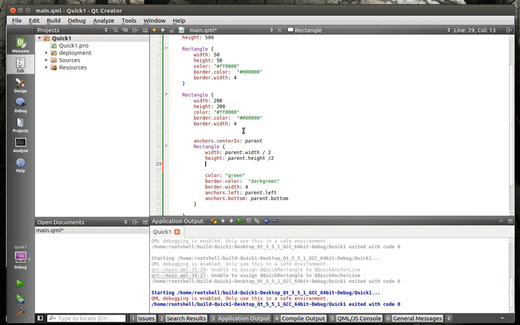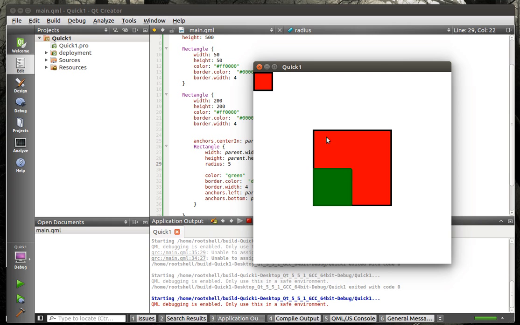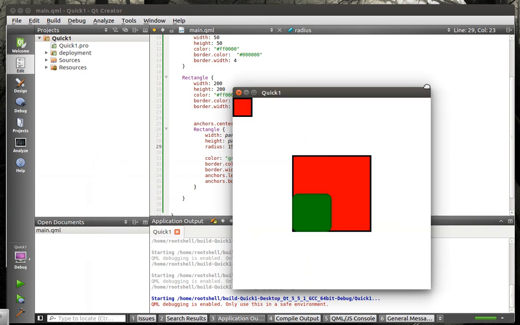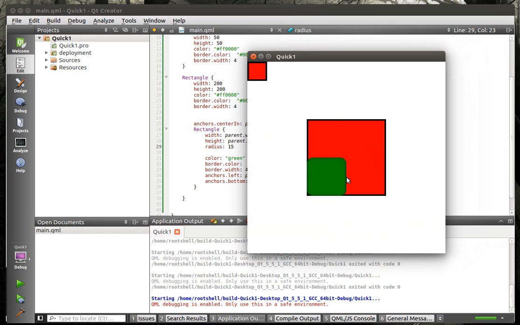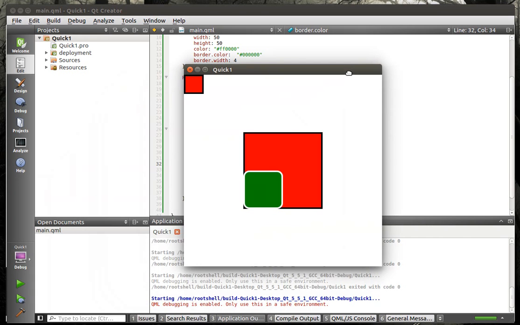And now we want to do what's called a radius. And we'll say the radius is 5. And let's run this. And I don't know if you can pick that up, but that corner's rounded. I'm going to actually make it a little bit better. Let's say 15. Yeah, it should be more clear that that green is rounded here. And let's actually change that around here. You can probably pick it up now much better because it's in white. So the radius defines the corner radius.